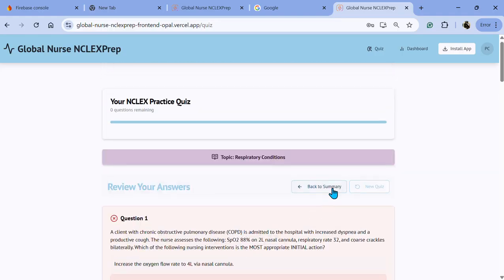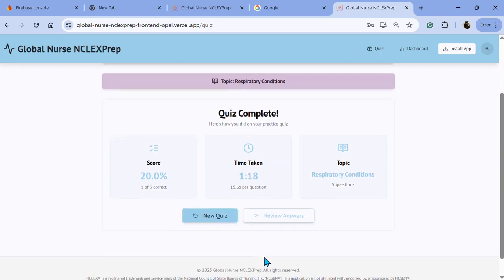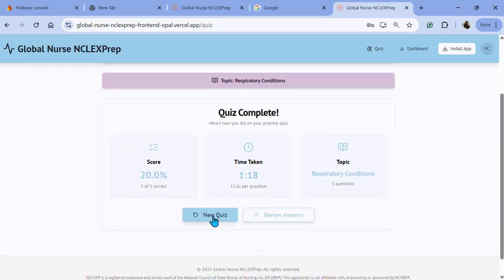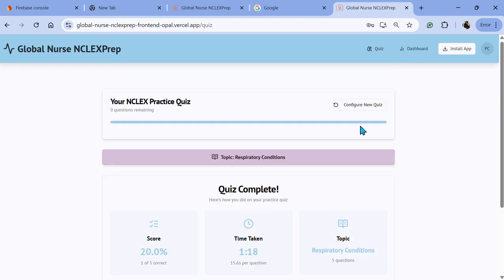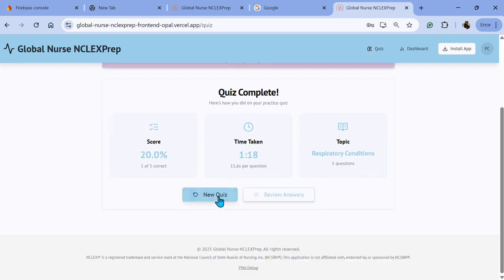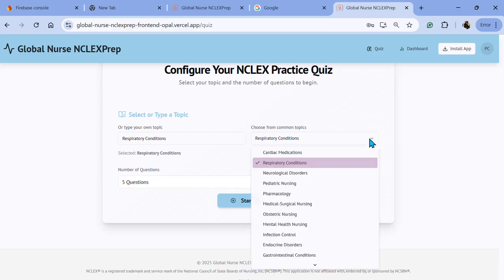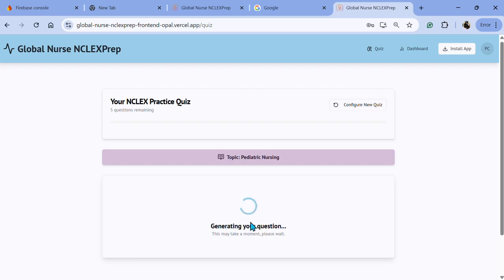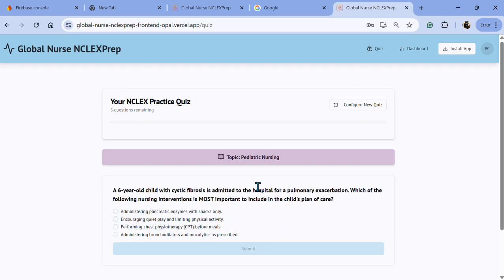After you're done, you can either go back to the summary, or you can start a new quiz from here, or you can go there and configure a new quiz. All three options take you back to here, so you can start a different system now. We did that. We can do pediatric nursing. See, now you see the differences.